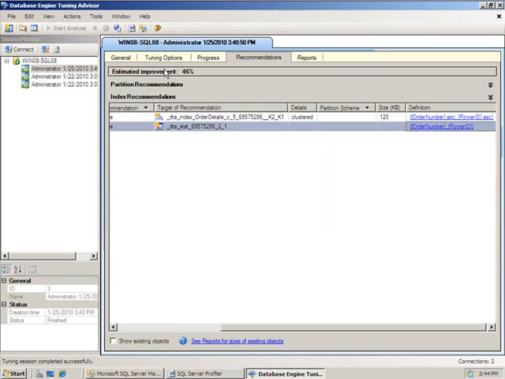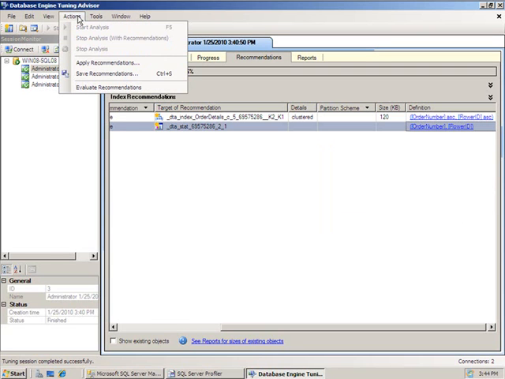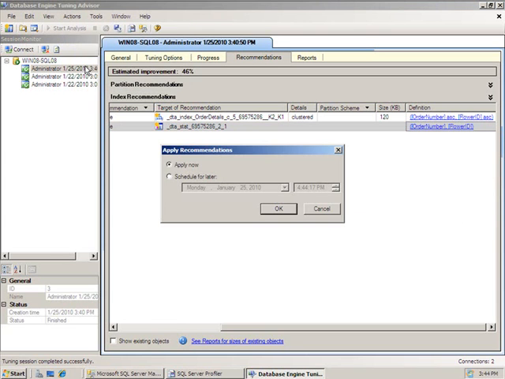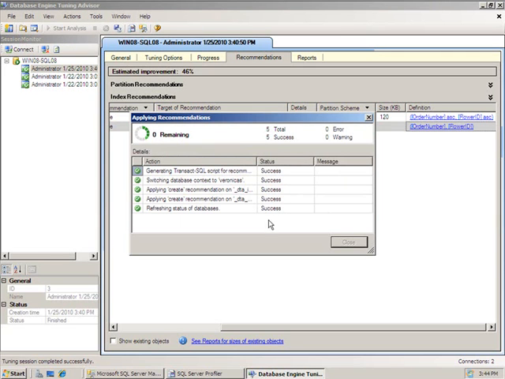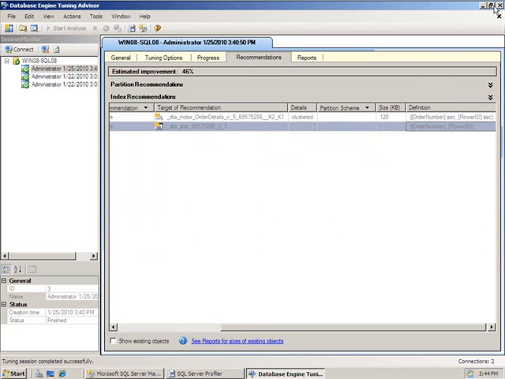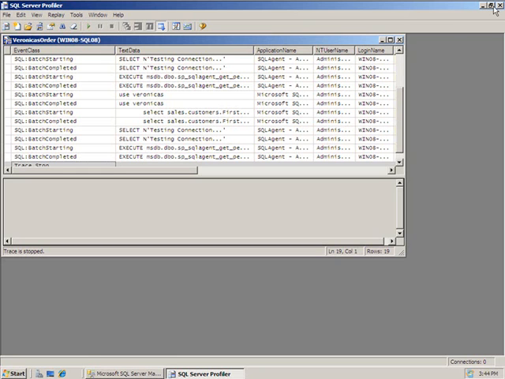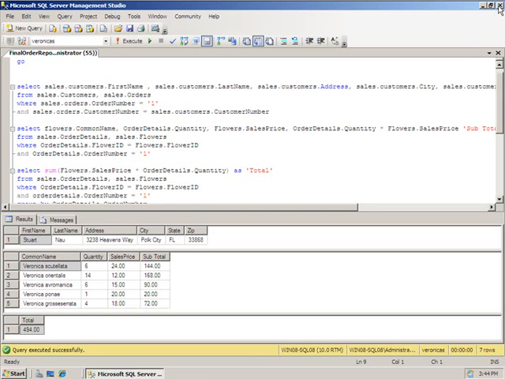So I'll close this. Just going to actions, rather, apply recommendations, apply it now, or I could do it later, click OK. And I have successfully added those new objects to my database. Click close, and I'm just going to close the tuning advisor down as well as the profiler. And we're going to rerun that query and include the actual execution plan. So I'll click there, click execute, and let's see how it differs.